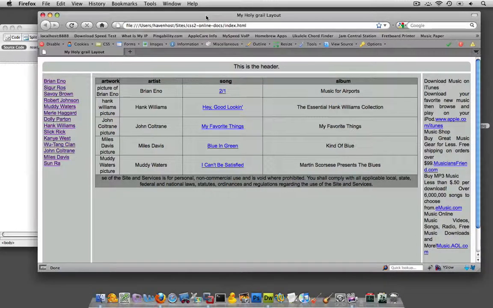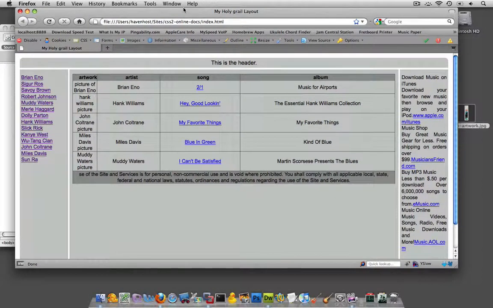Here's what my website looks like currently. I have my table, and in my table I have the artist name, song, and album. And to the left, I've designated this column to be the column that's going to have the album artwork for each one of these songs.